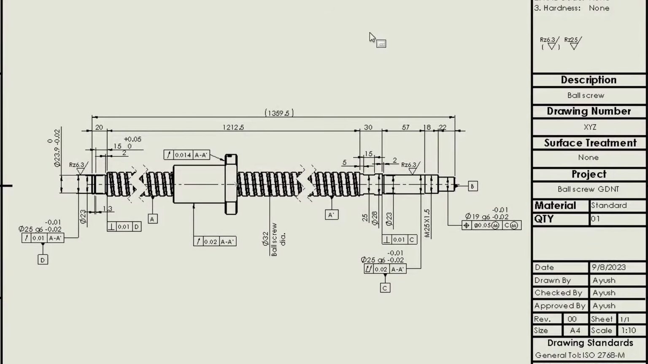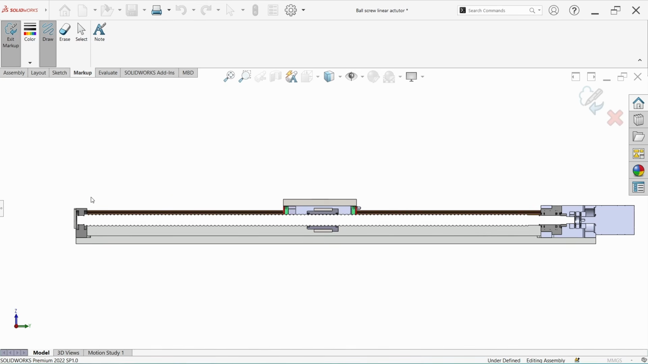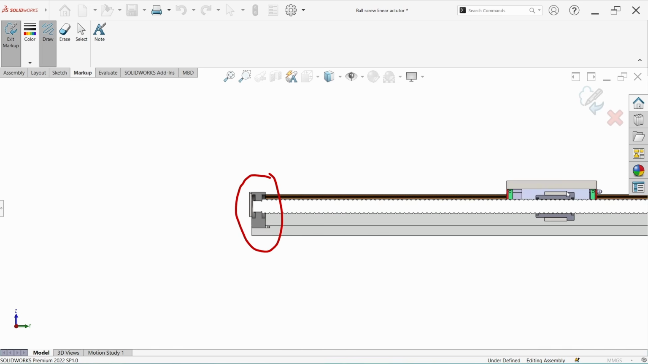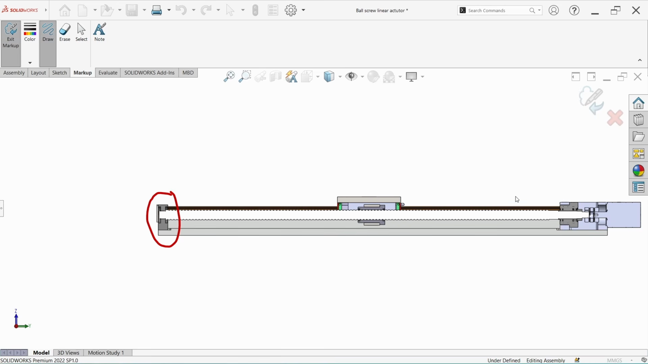And you might think that why I have not defined any tolerance over this ball screw length, why I leave this for the general tolerance, because there is a reason. We don't have to control this, because here we can see the ball screw one end is fixed with the floated tab bearing. So this floated tab bearing can easily adjust a large variation in ball screw overall length. I hope you get my point.